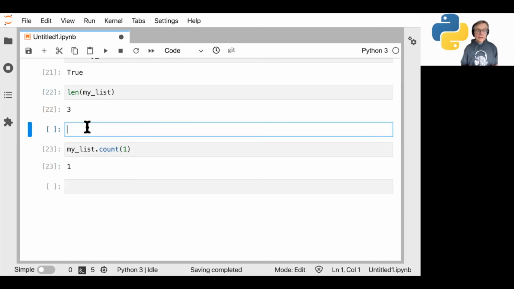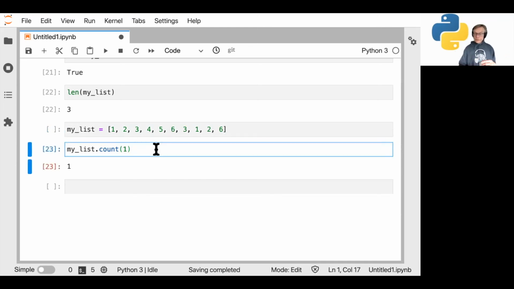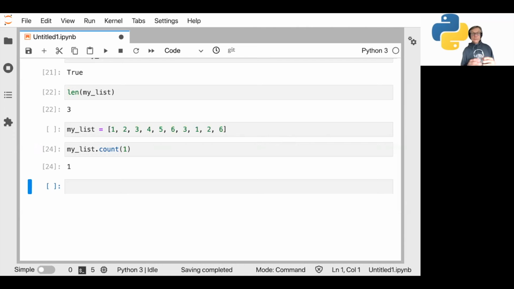So maybe we can make that slightly more interesting by redefining it and saying my list is 1, 2, 3, 4, 5, 6, 3, 1, 2, 6. This is not nicely spaced. So we have a couple of different numbers there. Now, if we say count number ones in that list, we haven't redefined it. So if we define that new list and add the count operation on it, then we will see there are 2 ones in this new list.